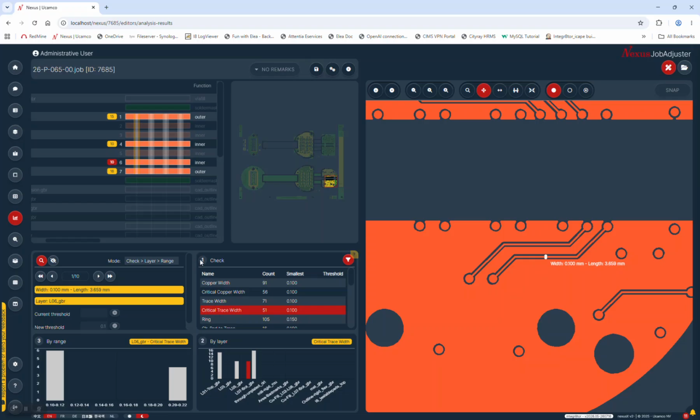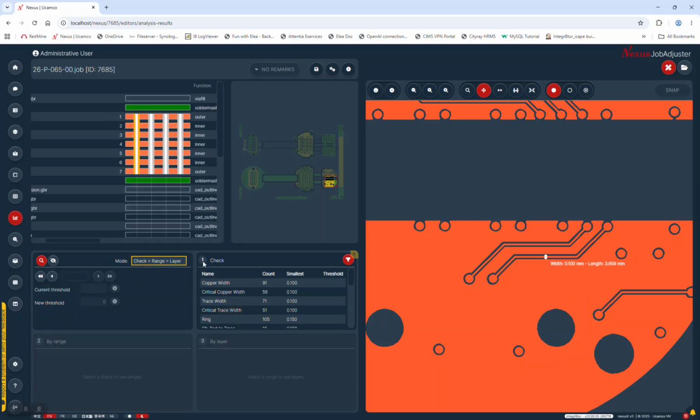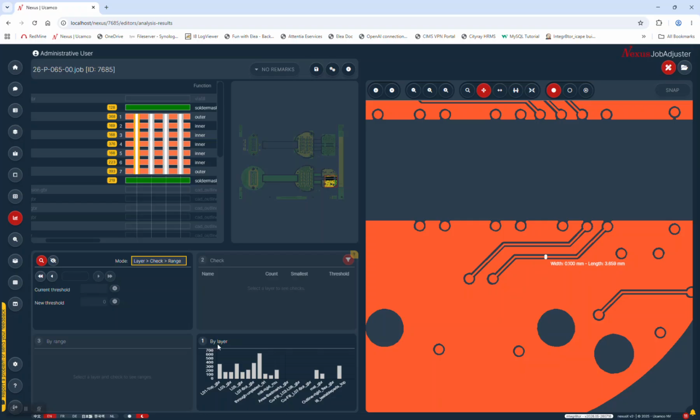Mind you, or please note that also depending on the mode that you have chosen here, there is this 1, 2, 3, which is going to change place. I'm going to go back to the first one. So now I have my check as 1 here. The range has the 2 and the layer has the 3. In this configuration, check stays number 1. Now layer is 2 and range is 3. And if I go to the last one, layer will be the first.